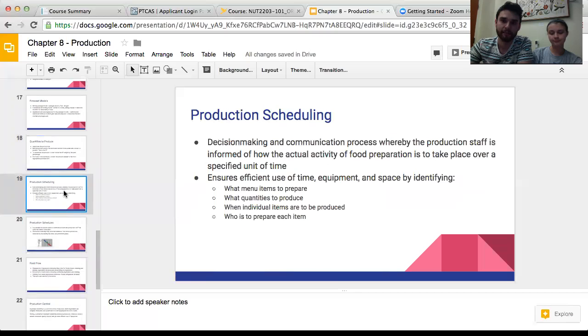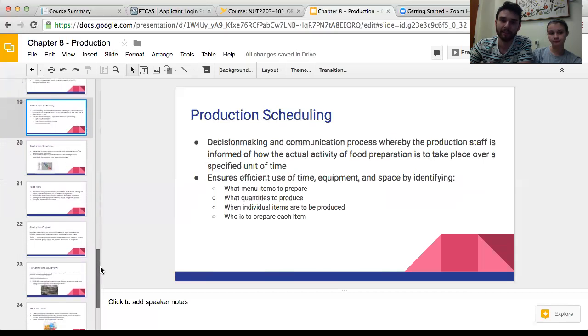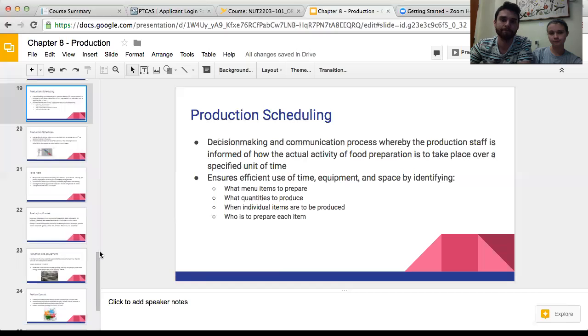Production scheduling is really important at this. It's the decision-making process and communication whereby the production staff is informed of how the actual activity of food preparation is to take place over a specified unit of time. It ensures efficient use of time, equipment, and space by identifying what menu items to prepare, what quantities to produce, when individual items are to be produced, and who is to prepare each item.